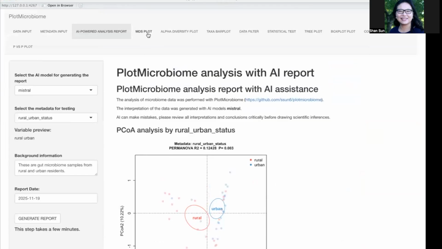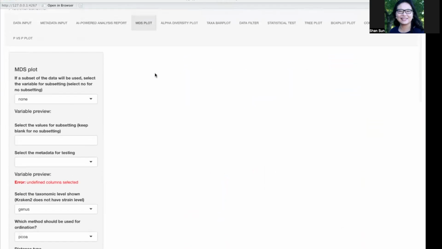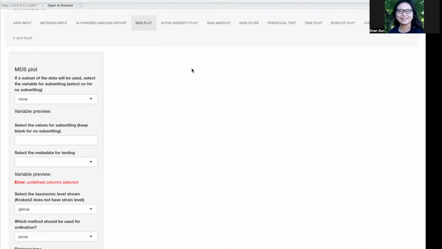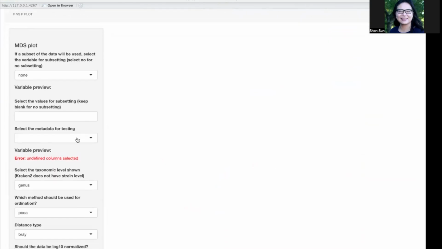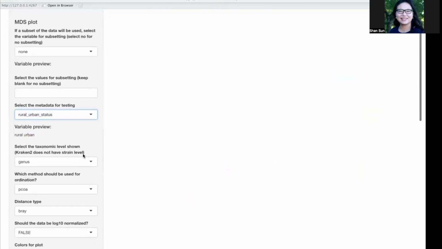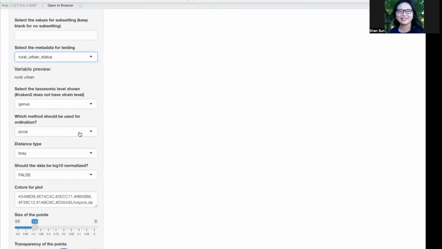After you review the AI report, you may want to explore specific analyses in more detail using the other tabs. These provide more flexibility and control over the figures and models. Let's look at the ordination and MDS plot module. Here you can reproduce analyses similar to the PCoA in the AI report, but with more options. You select the metadata variable for coloring or testing, choose the taxonomic level such as genus, and choose the ordination methods such as PCoA or non-metric MDS.